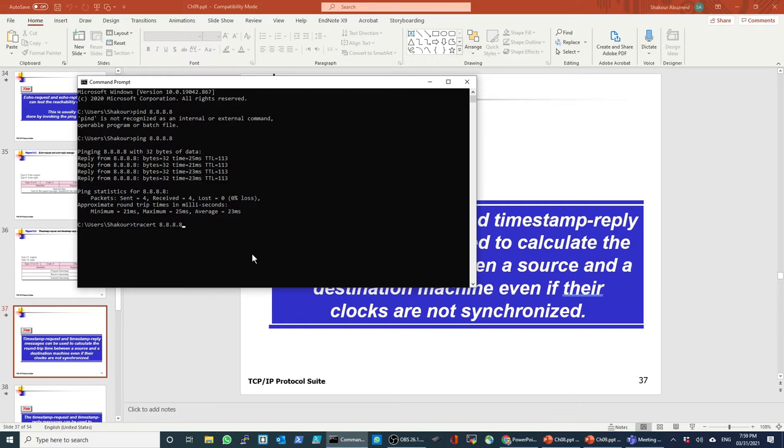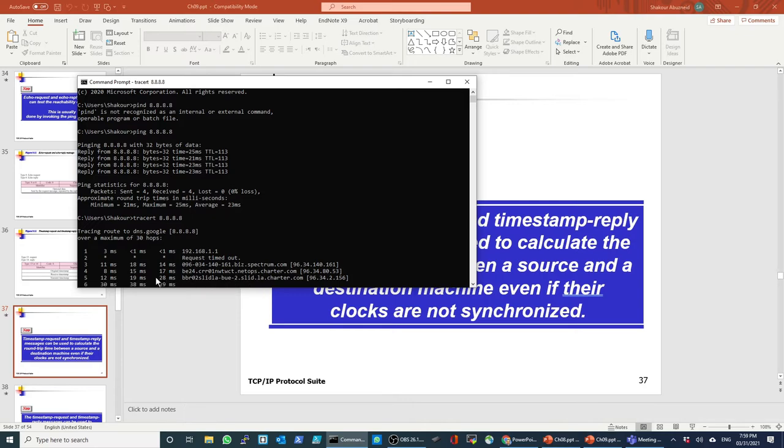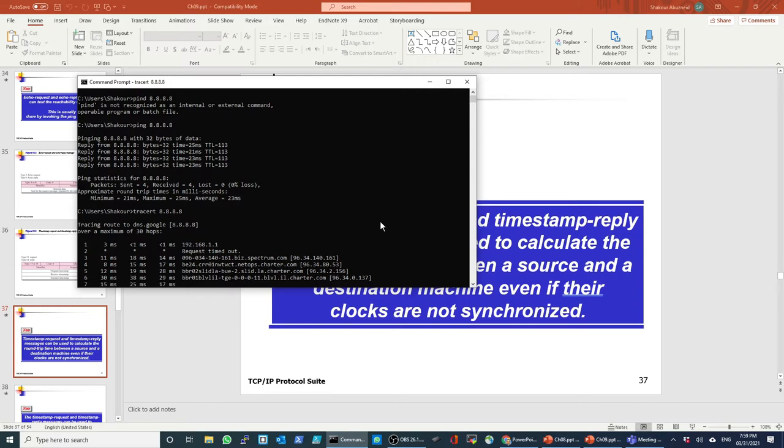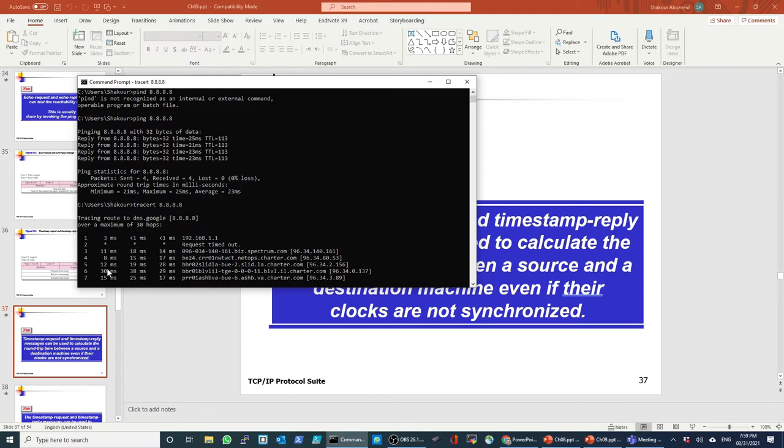So, 8.8.8.8. All right. Now it will go through the routers. How many routers are there between here and Google? Over a maximum of 30 hops, we have 30 hops. The first one at my location is 192.168.1.1. Okay, this request timed out. Then it goes to the next one and keeps going. The first router, the second router, the third, the fourth, and keeps going.